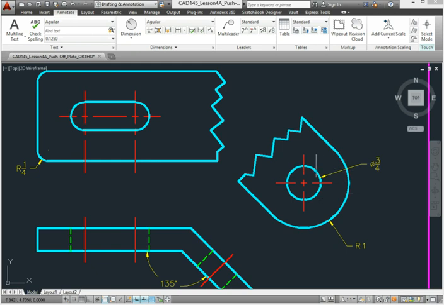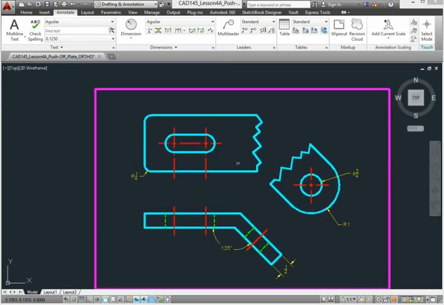If it's a closed circle, use diameter. If it's a semicircle, like an arc, you measure with the radius. Now that all the small contours and details have been dimensioned, we need to dimension any openings.